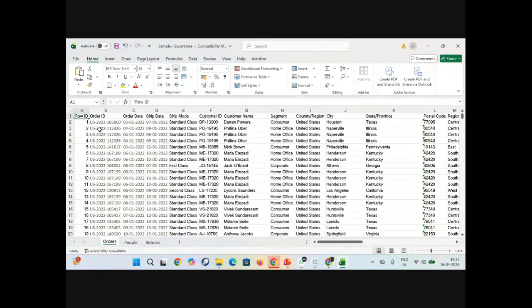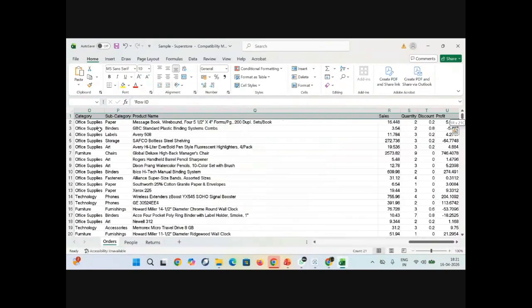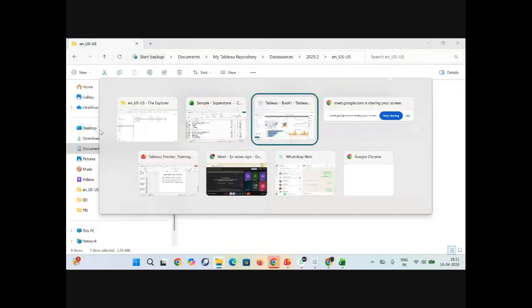You can understand the variables, like row ID means what, order ID means what, order date means what, ship date means what, but the overall summary you will not get. You need to work on the Excel side to create a summary, right? So this data was converted into this format.